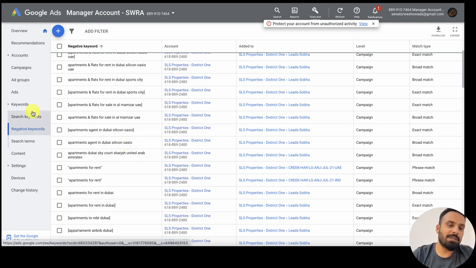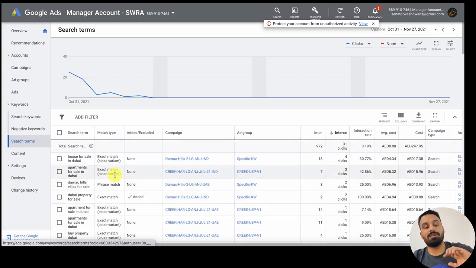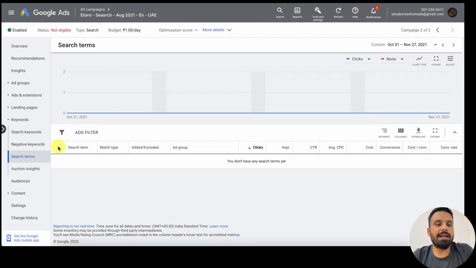So now I hope that you have a clear idea about what search keywords are. Obviously, we added them to the campaign, and what negative keywords are and how we use them, what is their benefit. And then you have a better idea about search terms, what search terms means. It's like what the user is searching for. Now, once you have that idea, I'll show you how to add negative keywords.